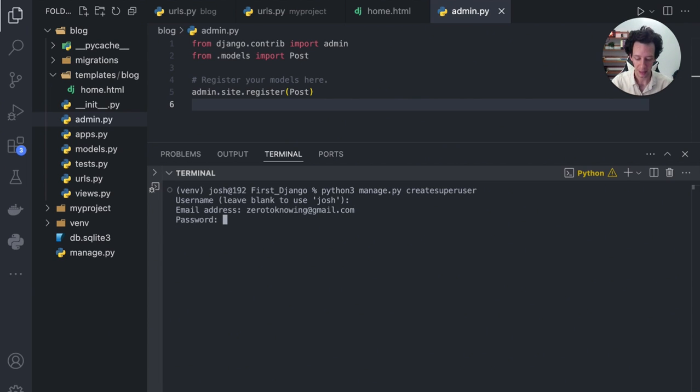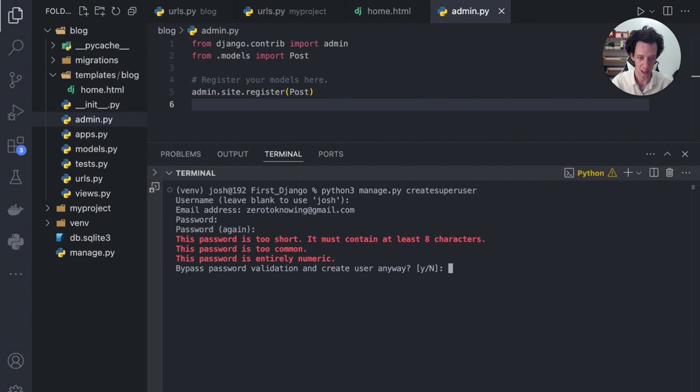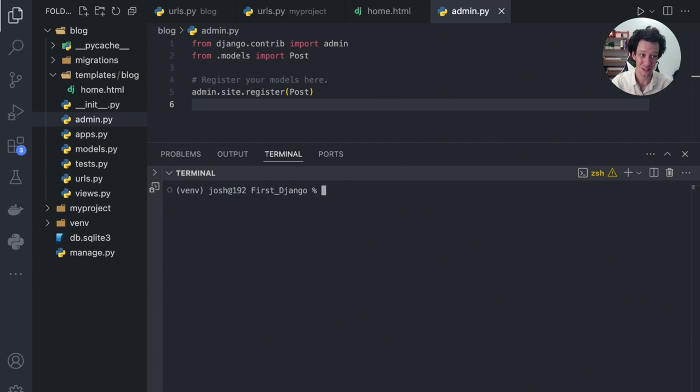Okay, create a password. I'm doing 12345. It's not very secure, and Django actually tells you that. I can bypass this by just saying Y, enter, done. Okay, so everything's set up, guys. This is the initial route to set up a Django project.